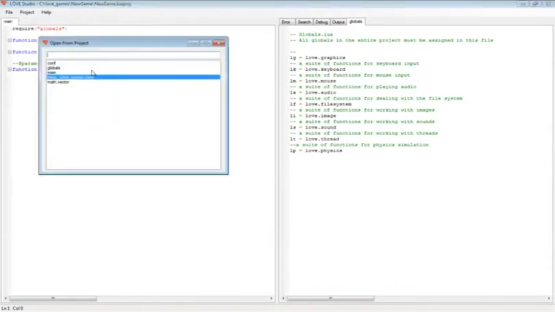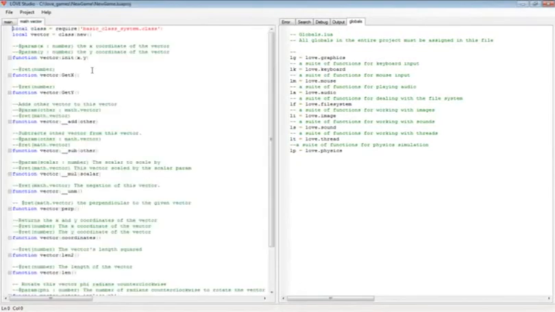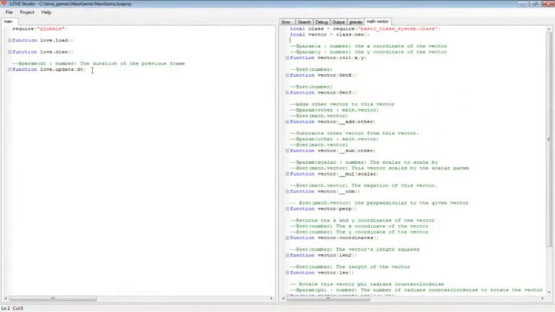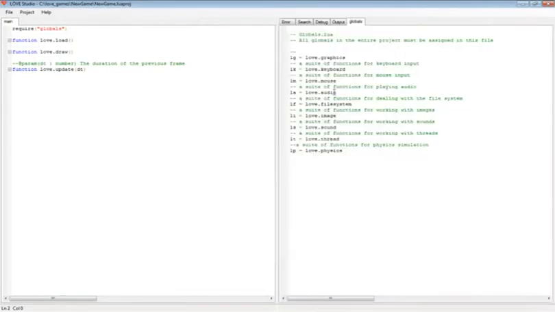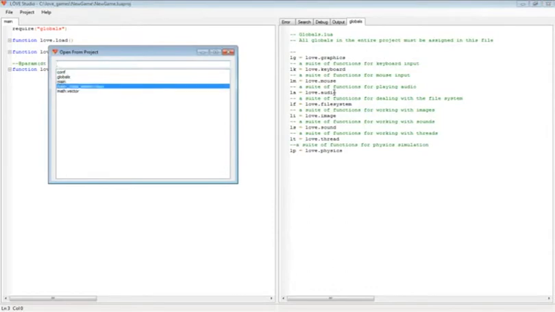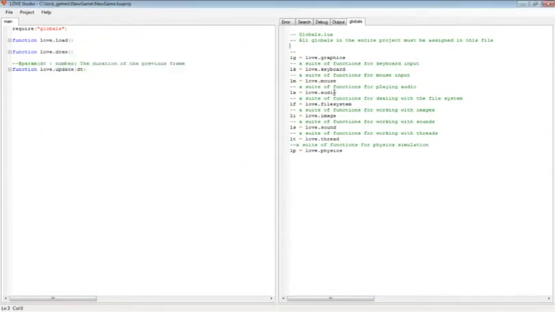And then there's one more file. This is just a sample of a class implemented using basic class system. It's a 2D vector, so it's a pretty standard, useful class to have. And that pretty much is what I've included in the template that comes with LÖVE Studio.